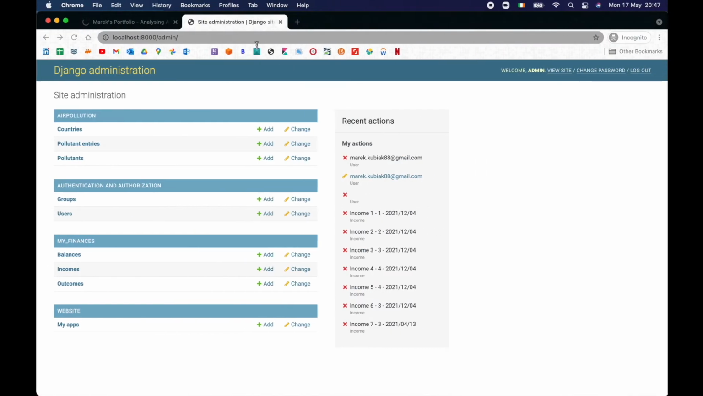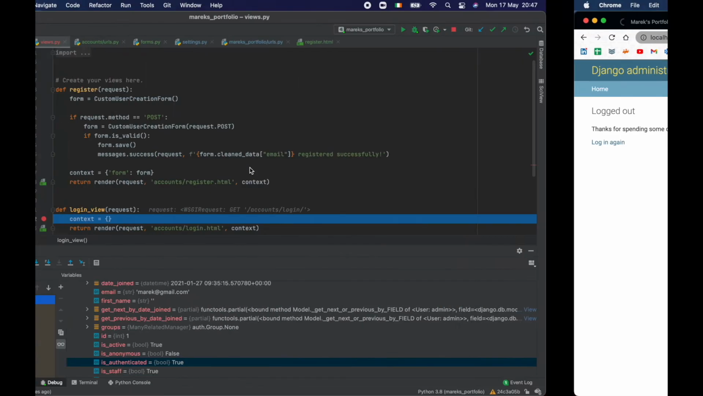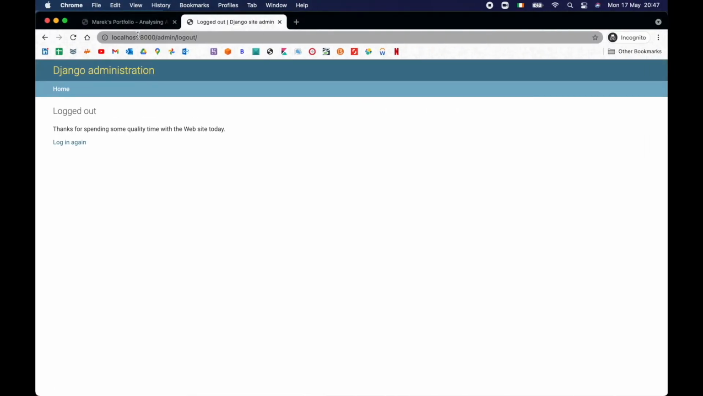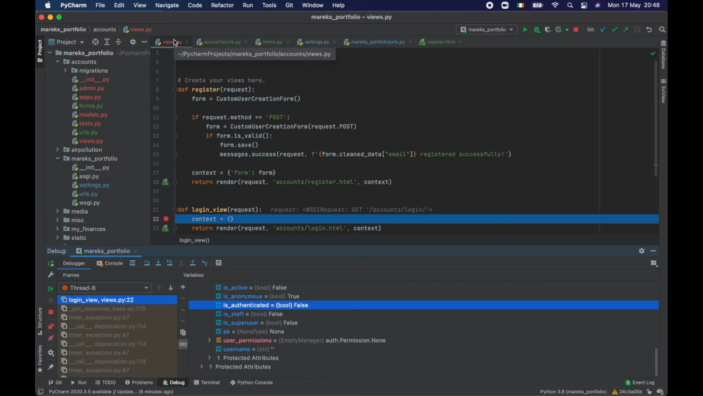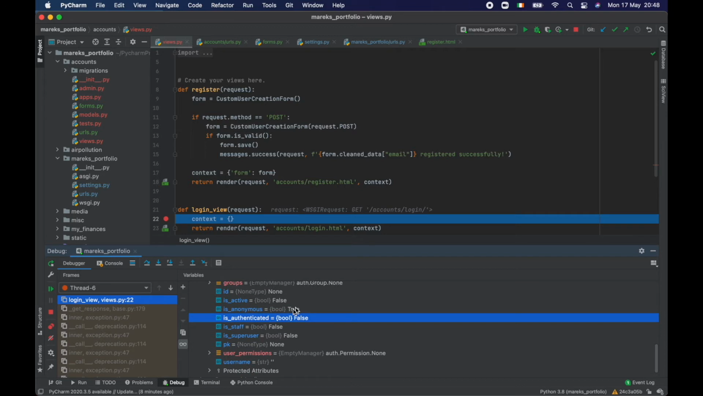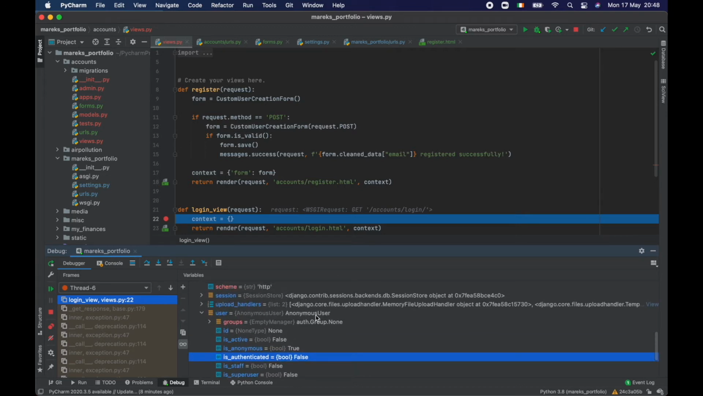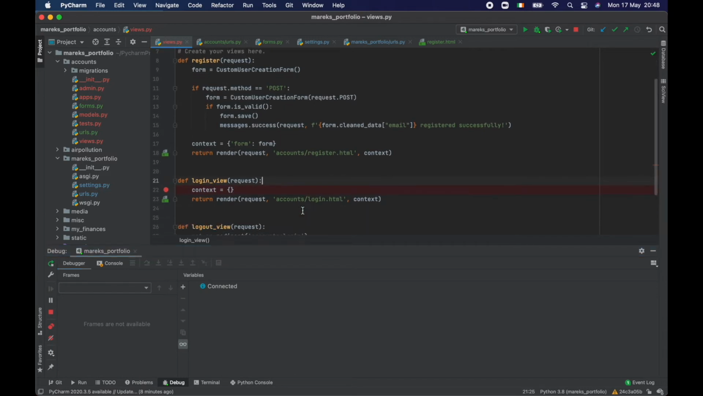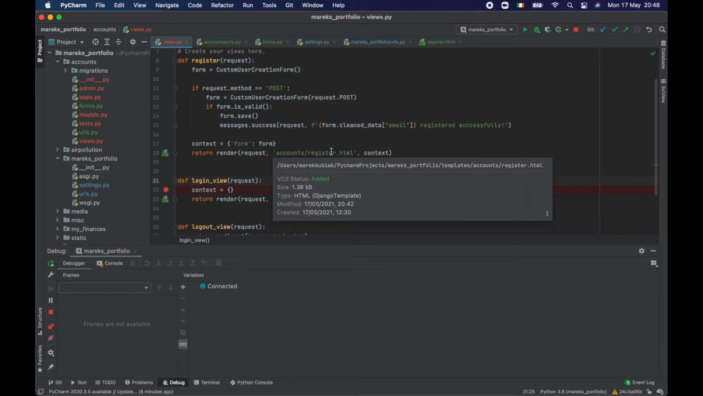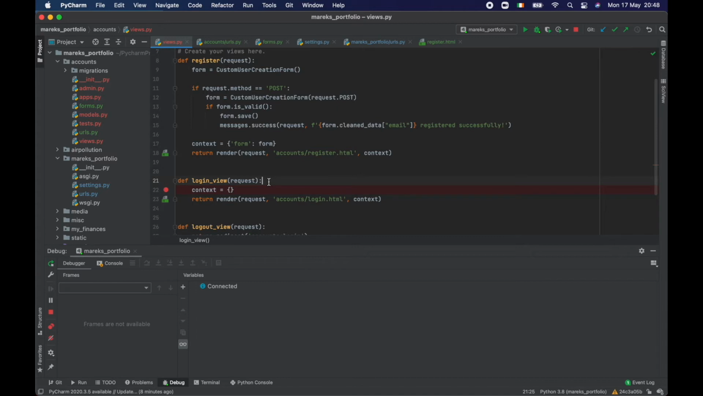If I log out, let me go here and log out. And let's refresh our login again. You'll see that the user is false, is not authenticated, it's an anonymous user. So we can use that here. We can say if the user is authenticated, then just don't try to log in. Just redirect me somewhere else, to the homepage maybe, and say that I'm already logged in.